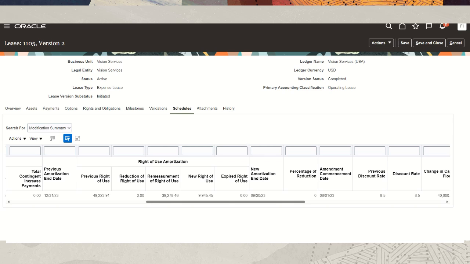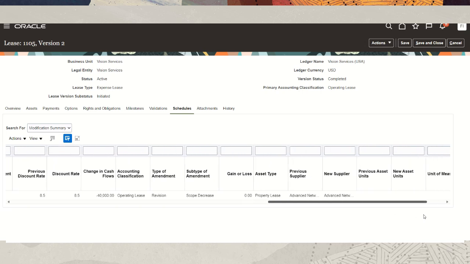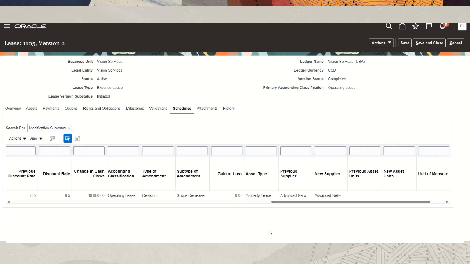Here you'll have the amendment commencement date of 8/1/2023. And as I scroll to the right, you can see the change in cash flows for $40,000 negative. Again, that was the 3 months at $10,000 each of 30 plus a reduction in rent of $10,000 for a total of $40,000.